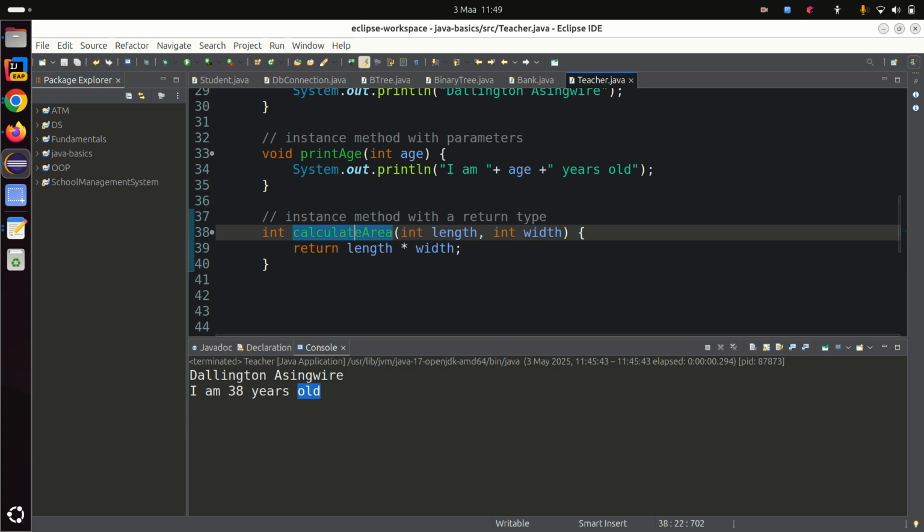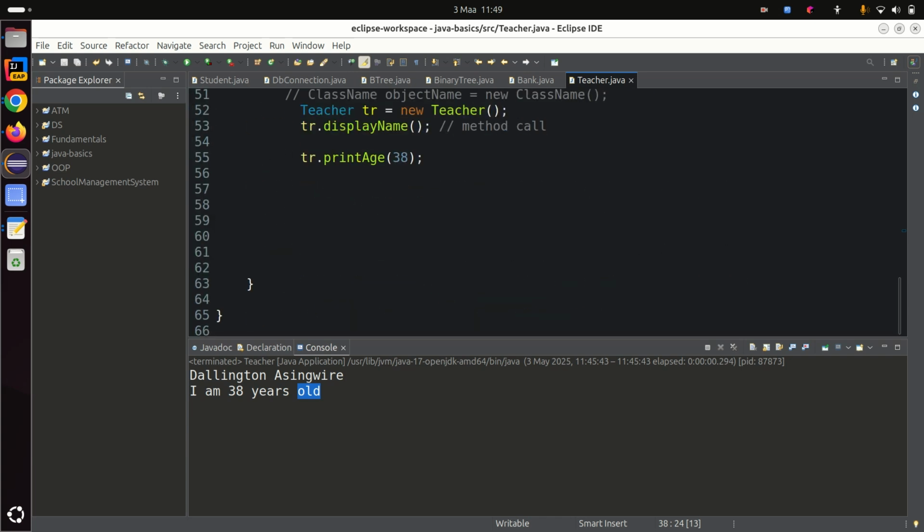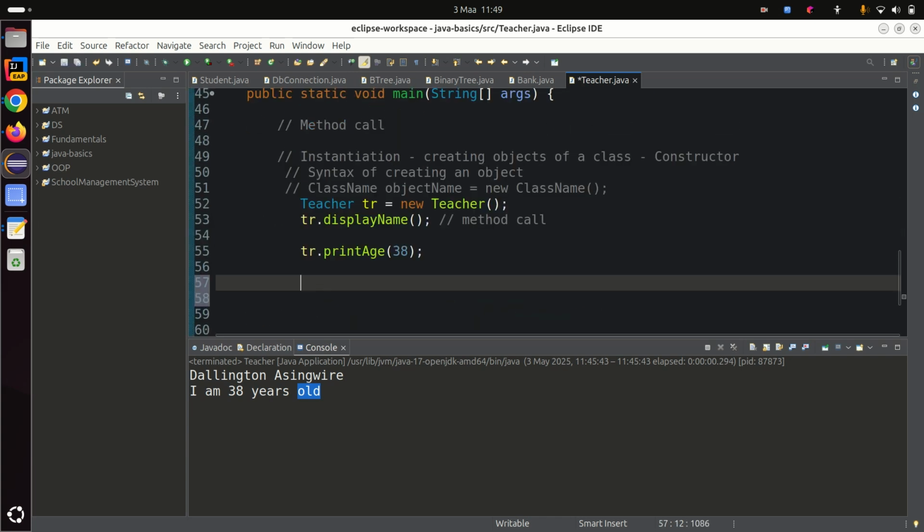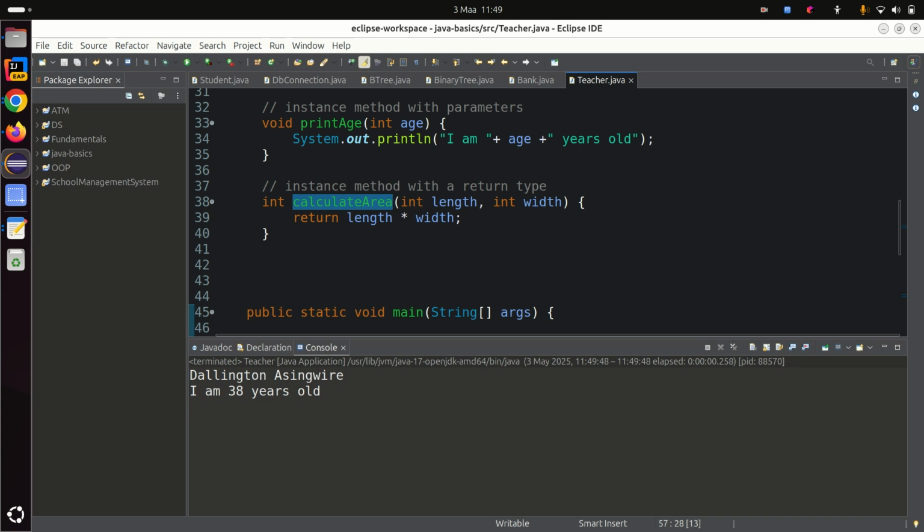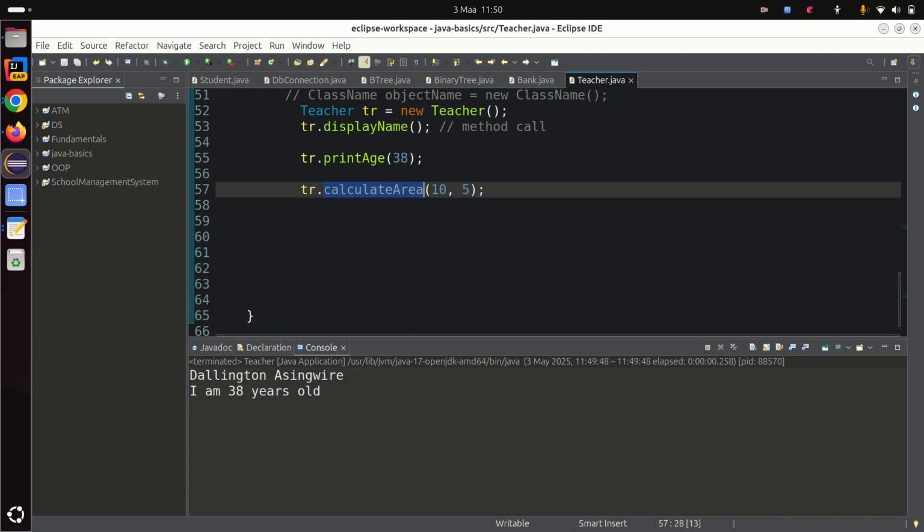rectangle. So we are going to call this method called calculate area. Now, the first thing we need, we can say tr.calculateArea. Okay, you can say length 10, 5 as width. Now if you print this, you will not see anything. You still have the old information. Why? Because calculate area just returns the product of length and width. It does not print.